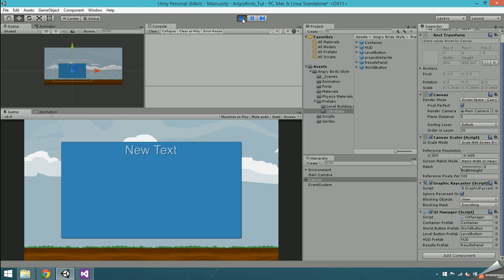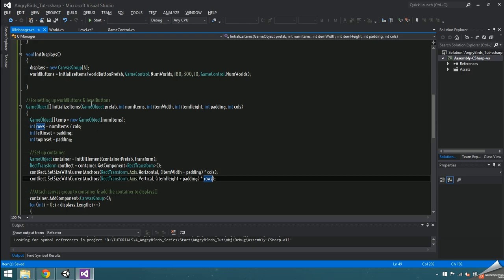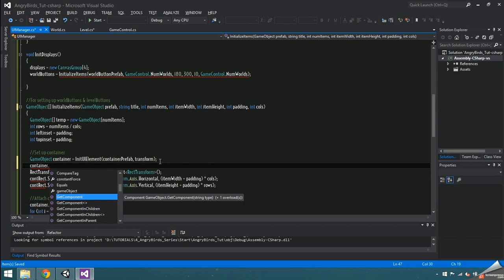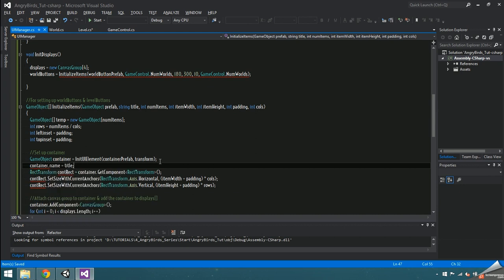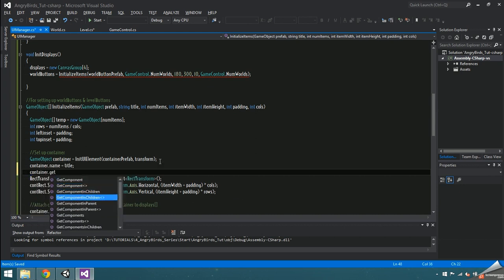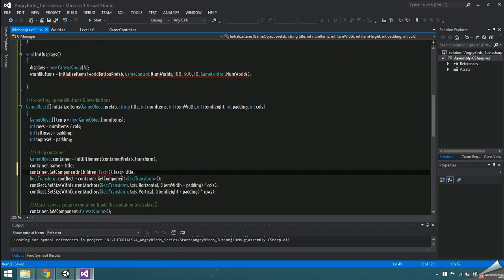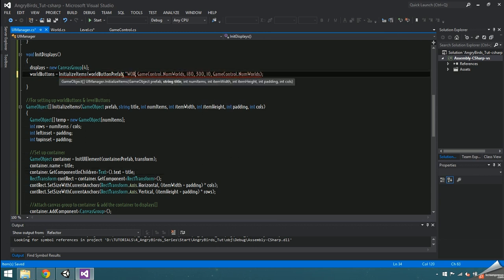So far, so good. Let's pass a string into InitializeItems so that we can set the name and title text of the container. Right under where we created the container, add container.name is equal to title and container.GetComponentInChildren<Text>().text is equal to title. Up in InitDisplays, pass in the string "Worlds".